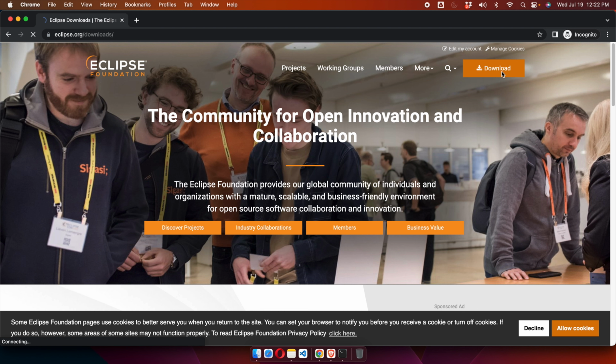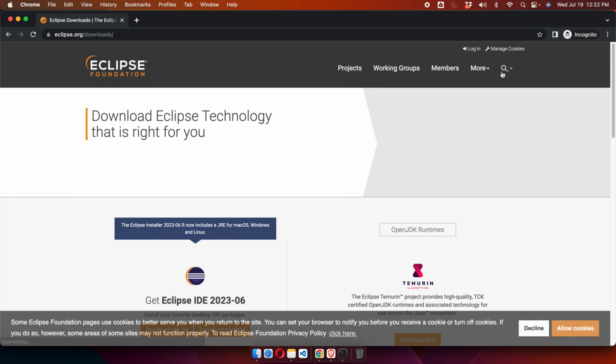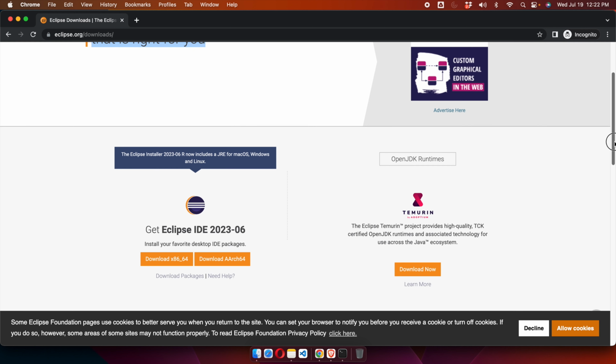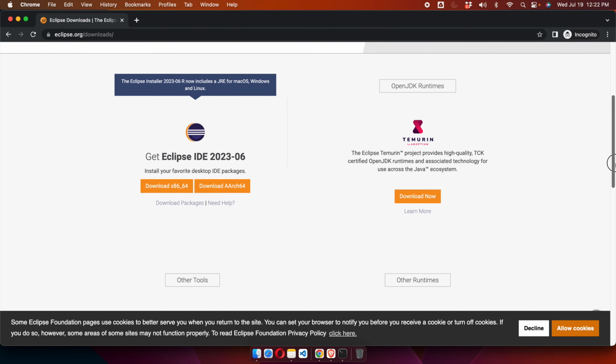Once we press the download button, Eclipse will show us this type of page. Here at the top, it shows download Eclipse technology that is right for you, and the download option is a little bit down. We need to scroll down a little and then we will see this window with the download options. There are two versions of Eclipse. One is for Intel processor, another is for Mac processor.